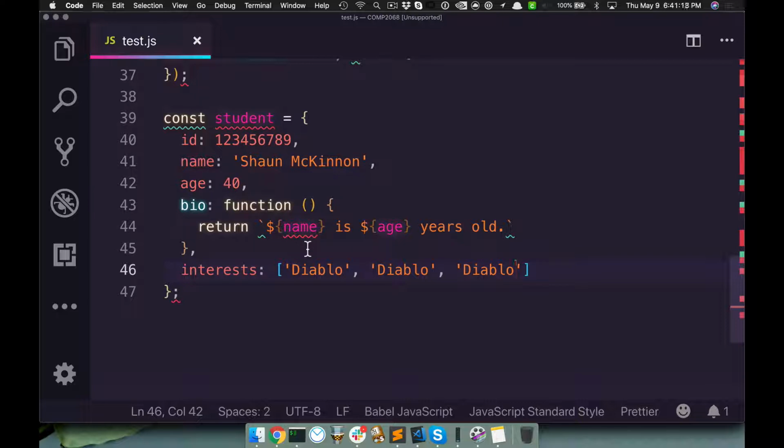So that's an object, right? So the object has a name. It's just assigned to a variable. We have an ID, name property, age property, right? The ID is a numeric. The age is a numeric. I mean, if I want to make it a decimal, I totally can. I'm like 4.33, right? The bio is a function.